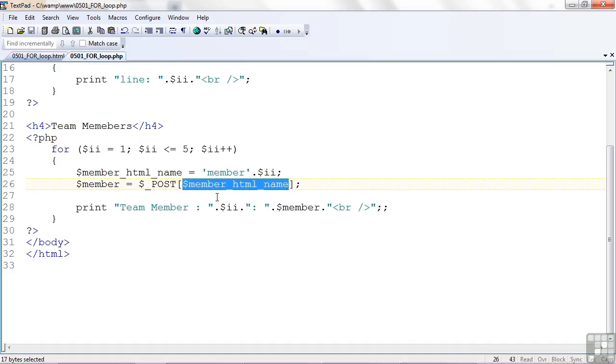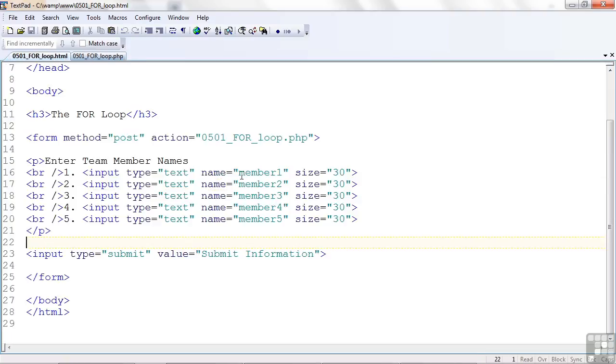Now when you're passing a variable to the post, don't put it in quotes. If it's in quotes, especially single quotes, it won't interpolate. It won't turn it into its value. And we want it to really be member 1, member 2, and so forth. Just pretty much like we put on the HTML. Member 1, member 2. That's what we're building in this loop.